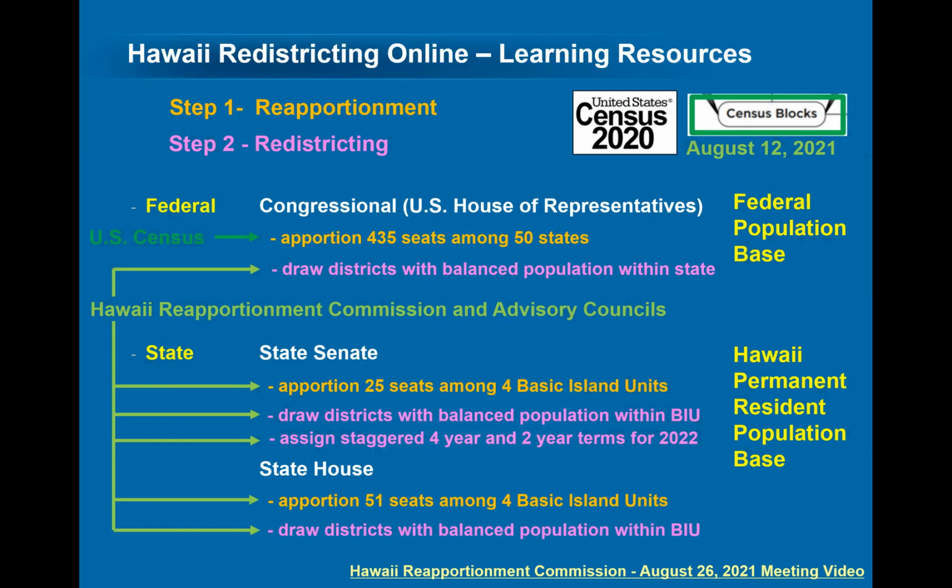The first step was reapportionment, which required census data. We did receive that census data on August 12th, and processed that to create two population bases: the federal population base used for the congressional redistricting, and the Hawaii permanent resident population base used for apportionment and redistricting for the Hawaii State Senate and State House. Again, those were described in more detail at the August 26th commission meeting. If you want more information, you can go back to the video. The link is online and it's here on the slide.